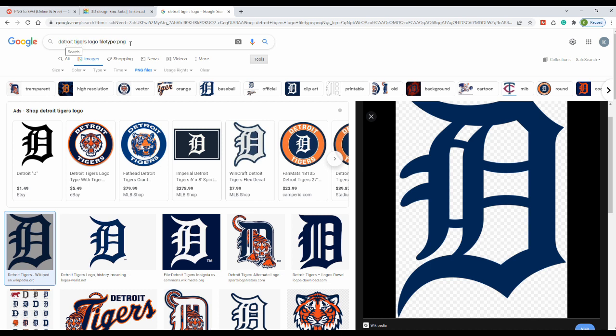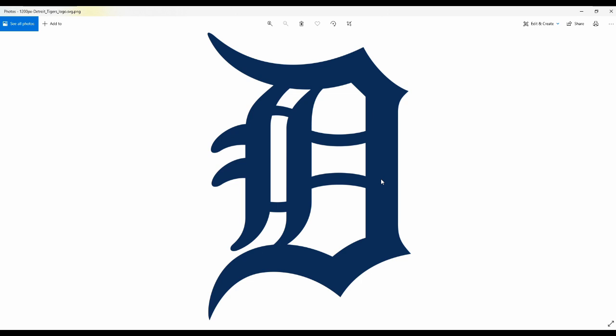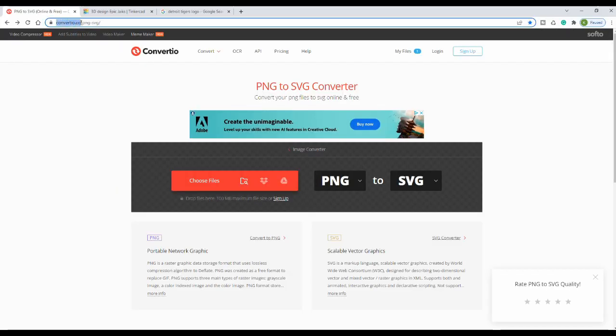So I go online and look for graphics typing Detroit Tigers logo file type PNG. That will give me only graphics with a translucent background. I right-click and save the image to the desktop. Then I go to the web page convertio.co. I will leave the link in the description.